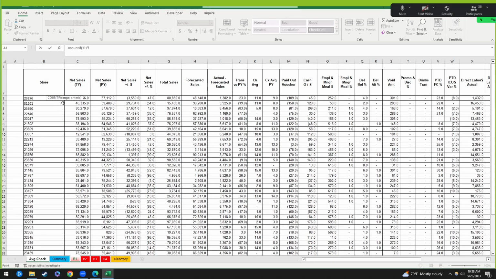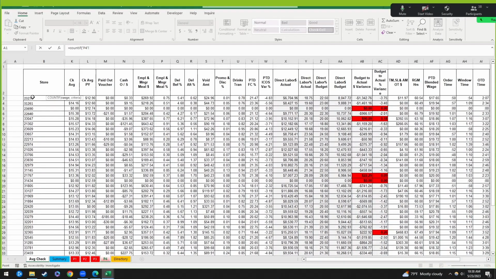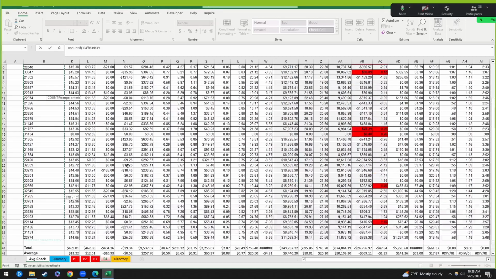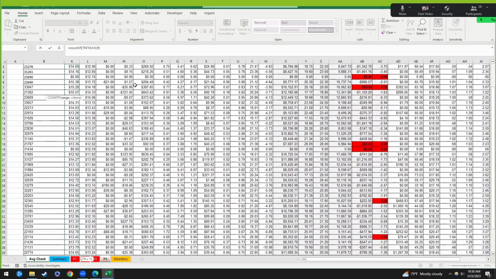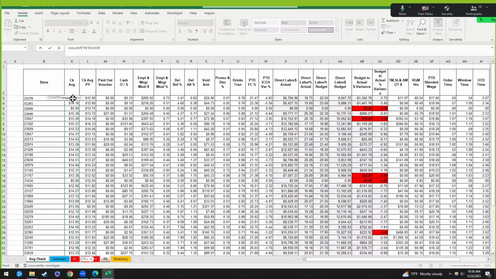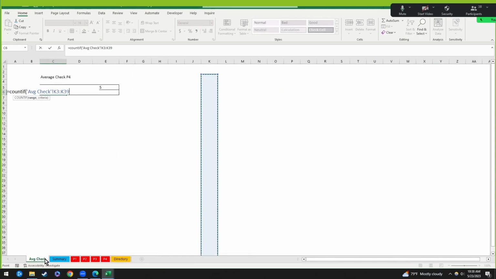The range that we're counting is, you could actually count the store numbers, or you could count the check average column. It doesn't really matter because the count is exactly the same. It's basically just giving it a number to count. So we'll just select the check average column because it's the column we're talking about.